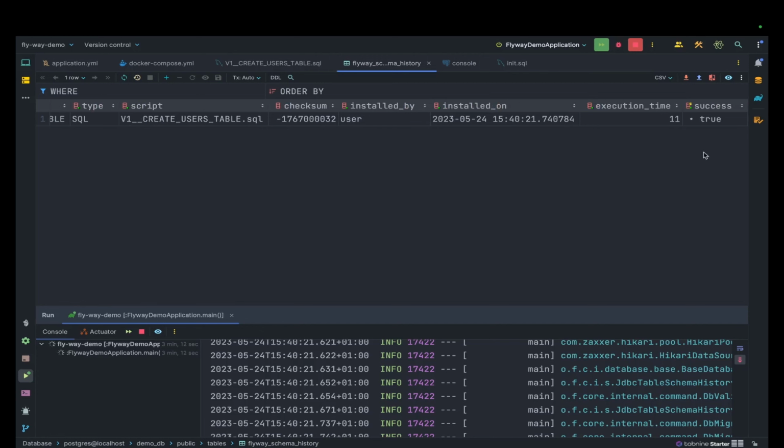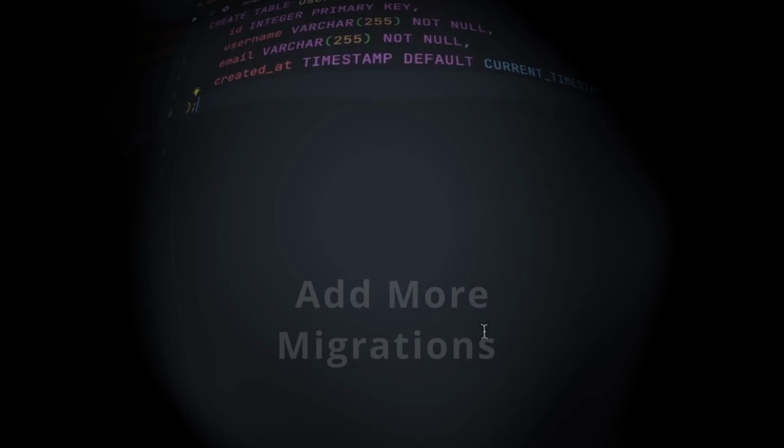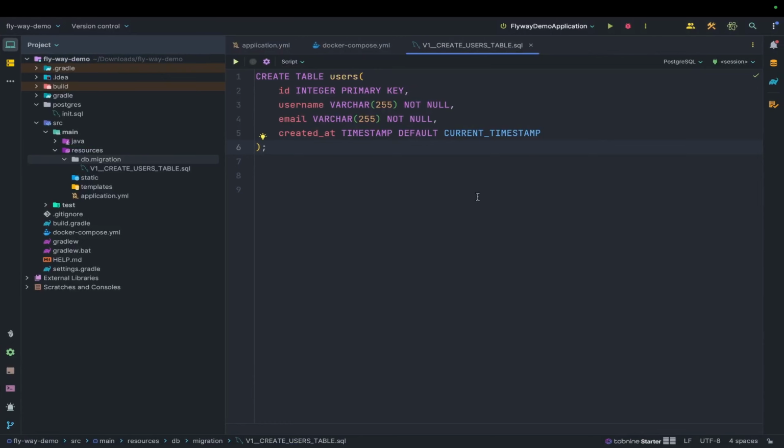Now let's go ahead and add another migration schema and see how Flyway will do the next migration. Okay, so now let's say we have a new requirement within our application, that is to add a new field inside of the users table that will hold the user's date of birth. So to implement this requirement, we'll need to create a new schema for the users table, right?